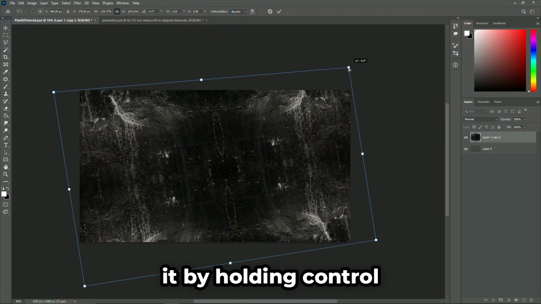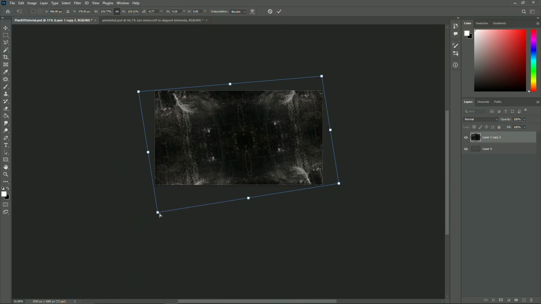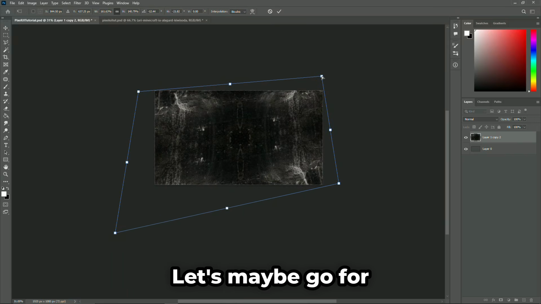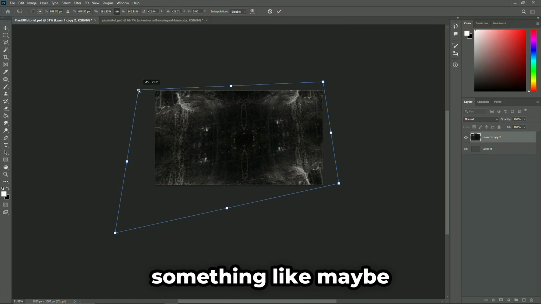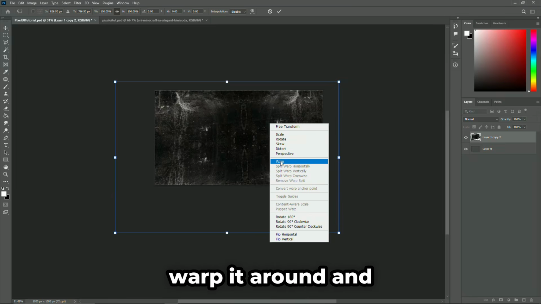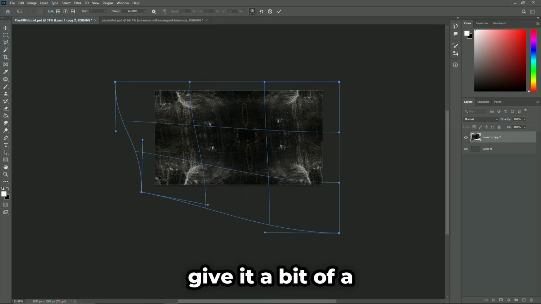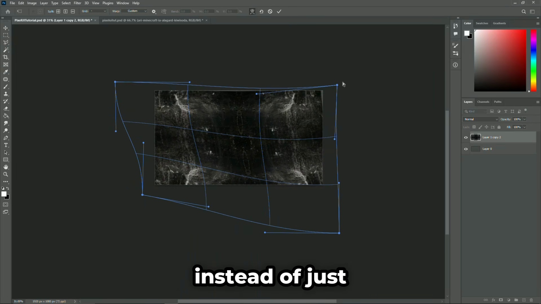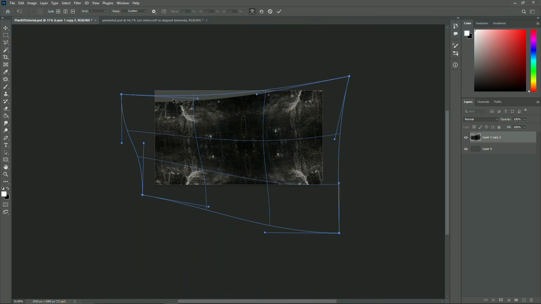We can also distort it by holding Control and selecting one of the vertices. Let's maybe go for something like maybe this, and then we can warp it around, give it a bit of a more fun fluidity instead of just going with something basic.